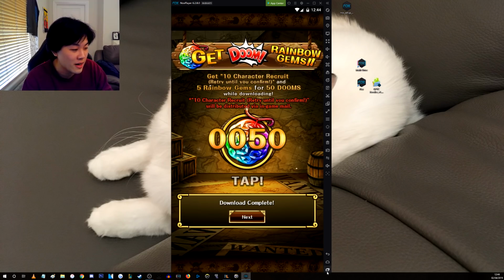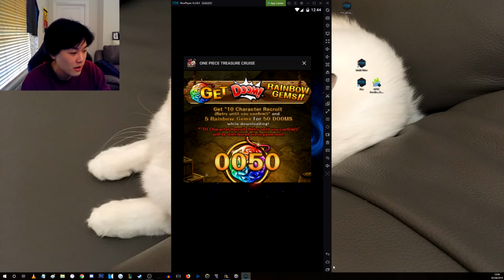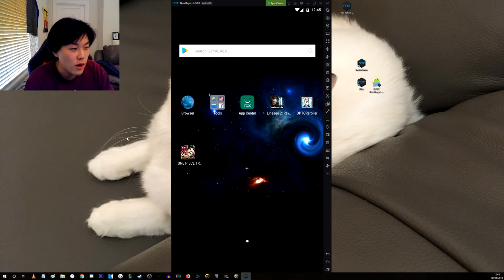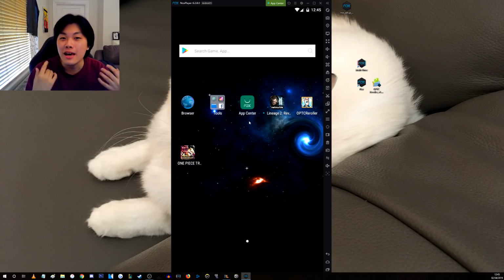After you are done here, what you want to do is open this window here. In the bottom right corner, click this button and then get rid of One Piece Treasure Cruise by swiping it to the right. Now what you have to do here is going to be a little bit tricky, so feel free to go back, pause the video, slow down the video however you like, and I will try and explain this as clearly as possible. So let's get into it.